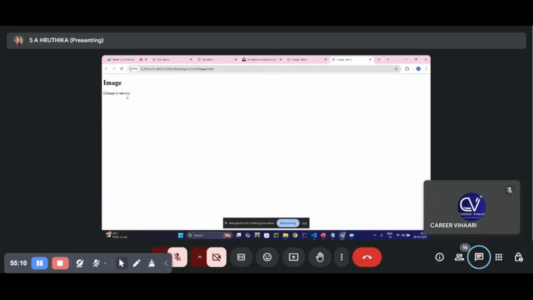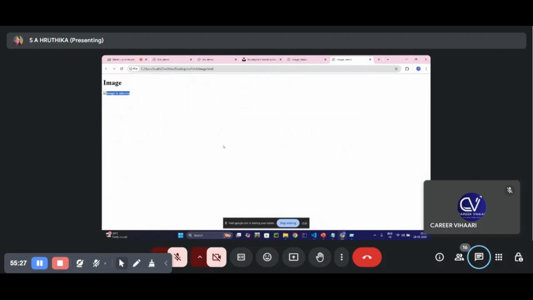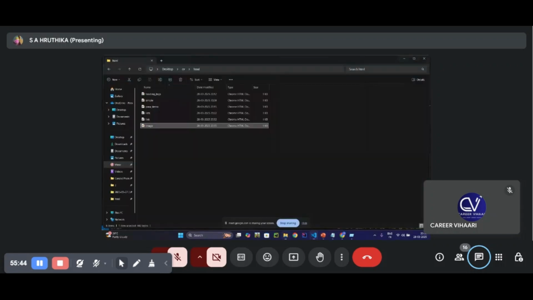See, image is missing. The alternate is working. The alternate thing we have given in the code says that if this image is not there, then display this alternate message, that is, image is missing. That thing is happening. So this is how it works when we are taking from external sources. If we are taking from internal sources, I don't have any images.